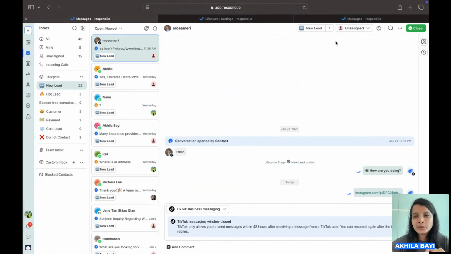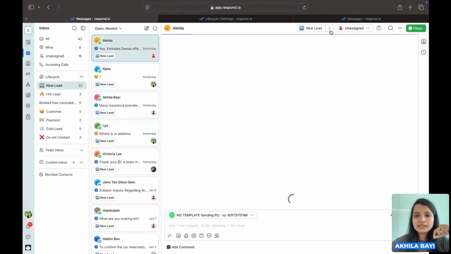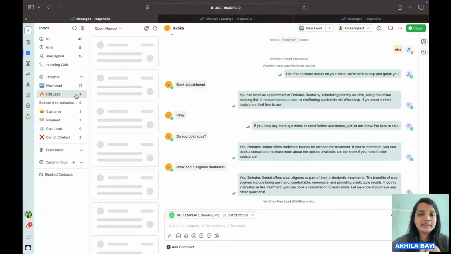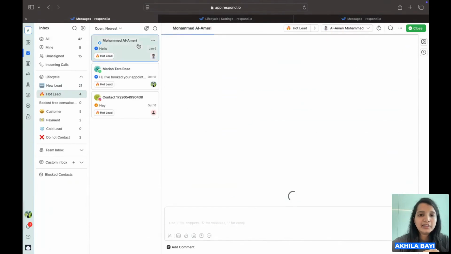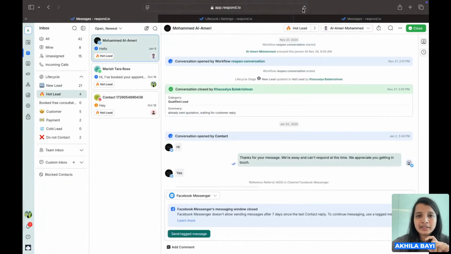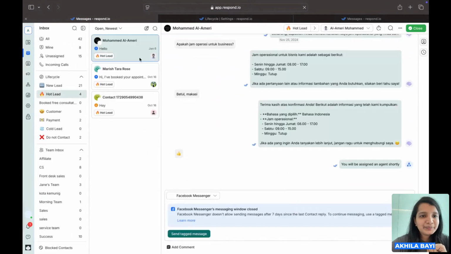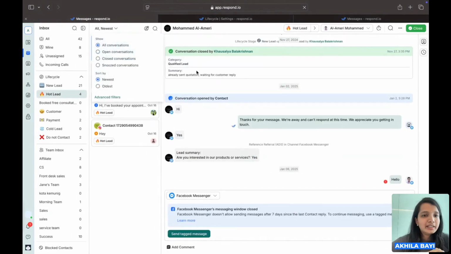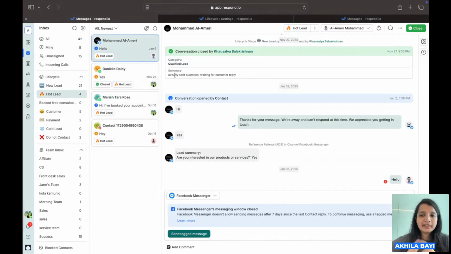You don't need to manually do anything. You just click on this arrow mark, and once you click on this, it directly moves to hot lead, and this customer will go to hot lead. I just need to refresh because my internet is very bad, and you can get the same customer on hot lead back again.